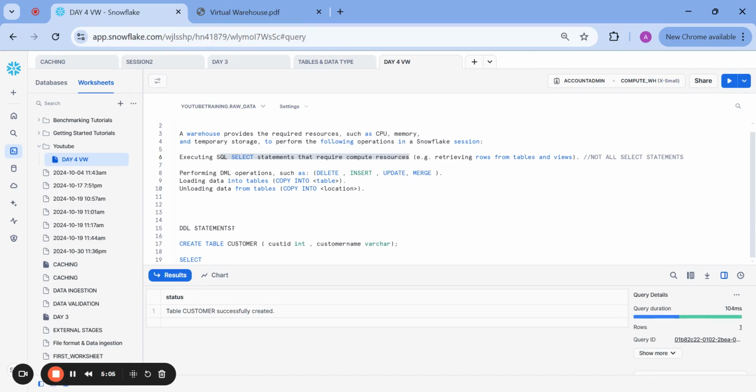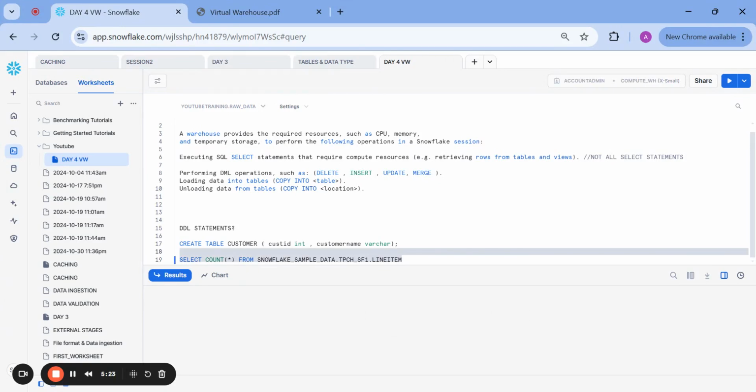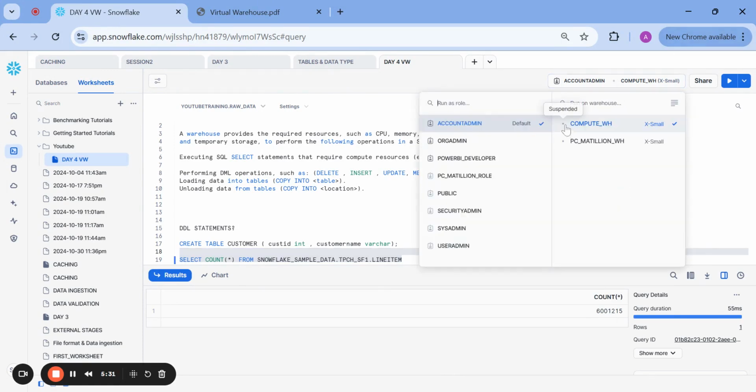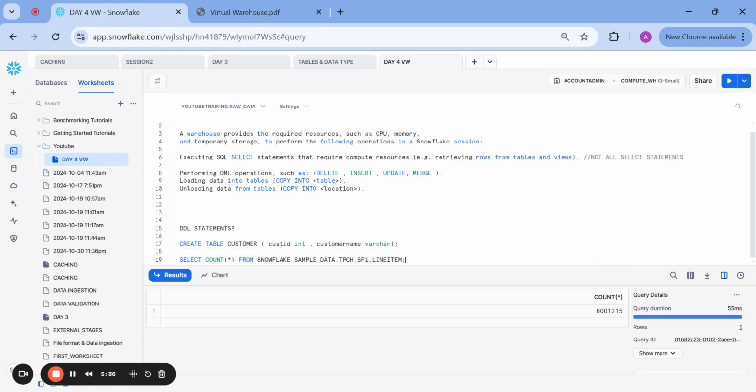What does it mean? I even mentioned not all select statements require an active warehouse. So just focus on this part where I'm writing select count star from sample data. Look at this. When I executed this one, it took only 55 seconds to give me the count, and my warehouse is still not active. It is sleeping. So it is not mandatory that for all select statements you would require an active warehouse. Have this clarity in your mind.